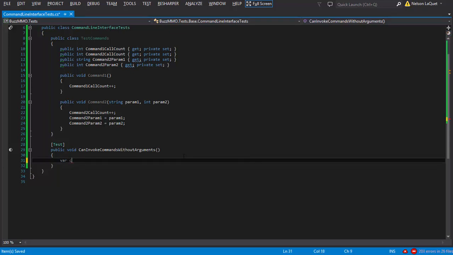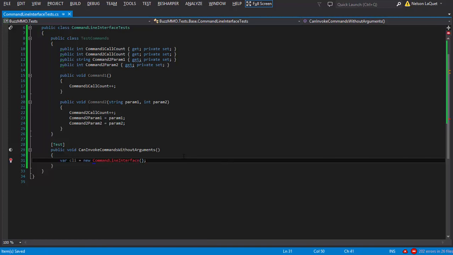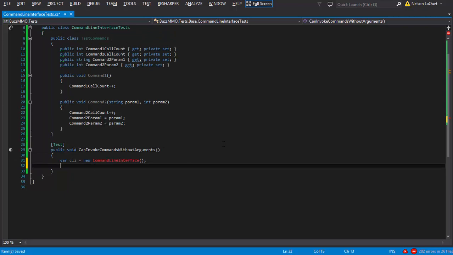So I'm going to start off with the instantiation of an object I'm going to refer to as CLI, and it's going to be a type of command line interface. Then I need a way to register this class with this CLI object so that this CLI object is aware of all the commands that can be invoked on this class. So I'm going to say CLI dot, how about register command object? I don't know if I like that name. I might change it in the future. And then I'm going to pass in a lambda that simply instantiates a new test commands.